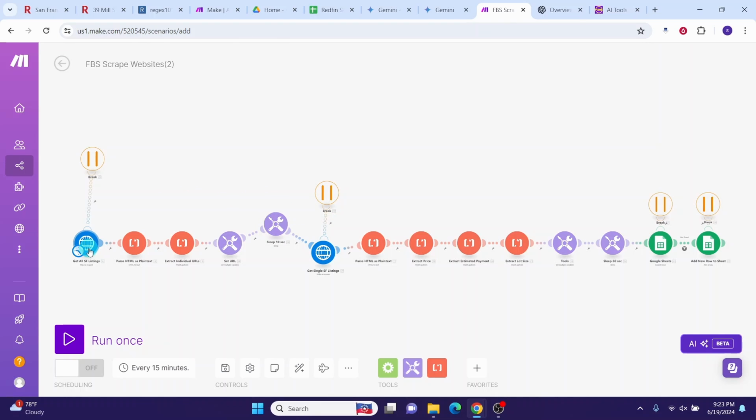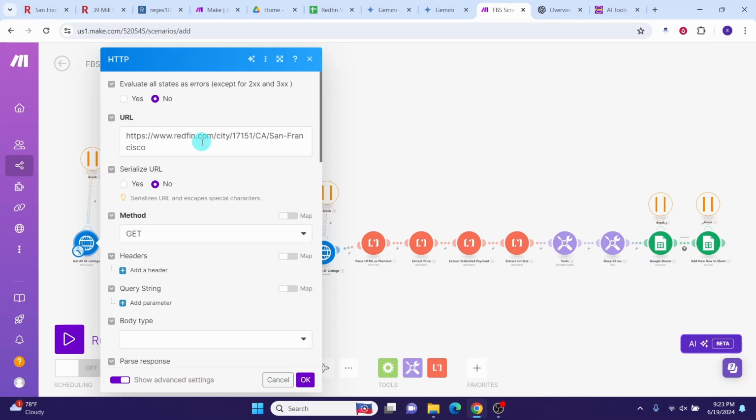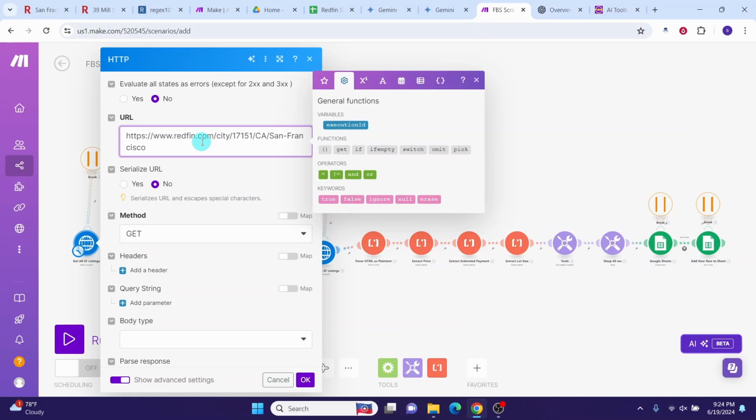Click on the first HTTP module here. In the URL field, we gave the address of the Redfin website. You can give the address of any website here that you are interested in scraping. Other than the website address, there is no need to make any other changes in this module. Just click on this OK button.